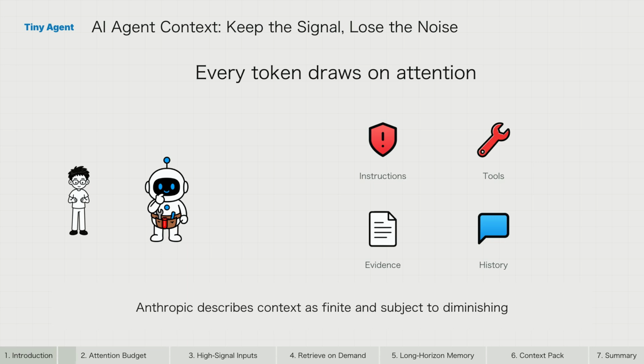Anthropic describes context as finite and subject to diminishing returns. Research on context rot shows a recurring pattern. As the amount of material grows, models can become less reliable at recalling the relevant item hidden inside it. A larger window does not make attention free.